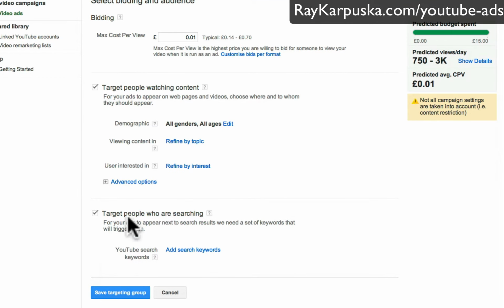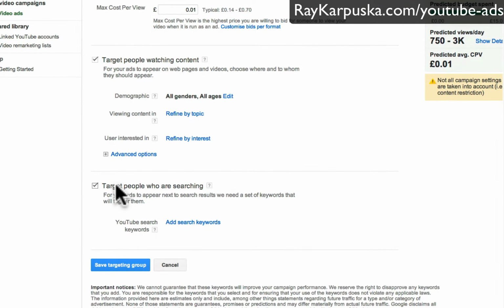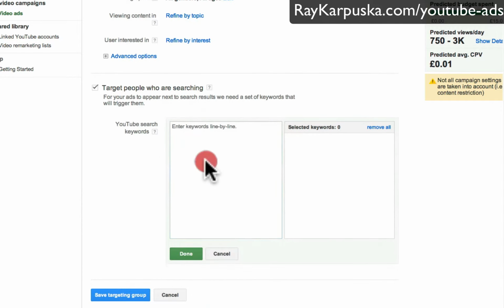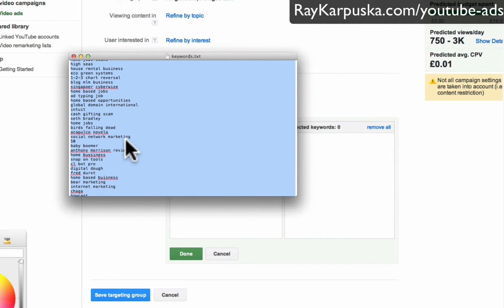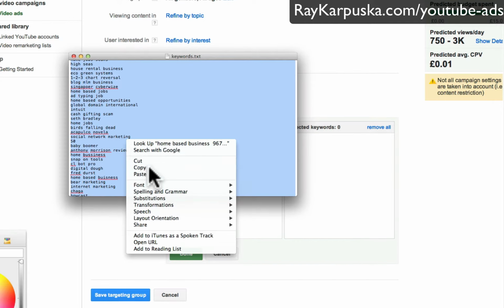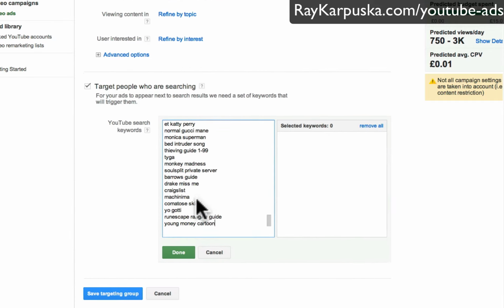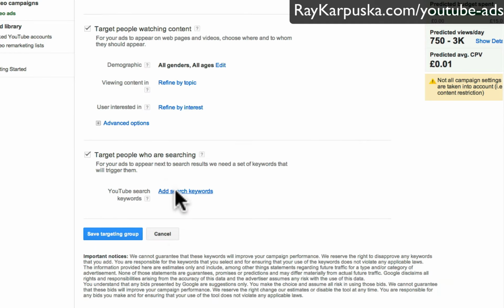But let's say we target the people who are searching. So we can also uncheck the target people who are watching the content. But let's say we target who are searching. So we add the keyword list. Right, so what we do is we go in our account, copy, and then paste. Here it is. So we have all these keywords done.